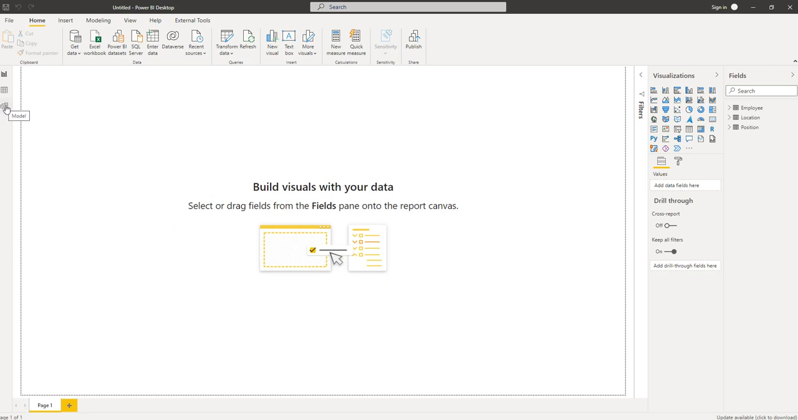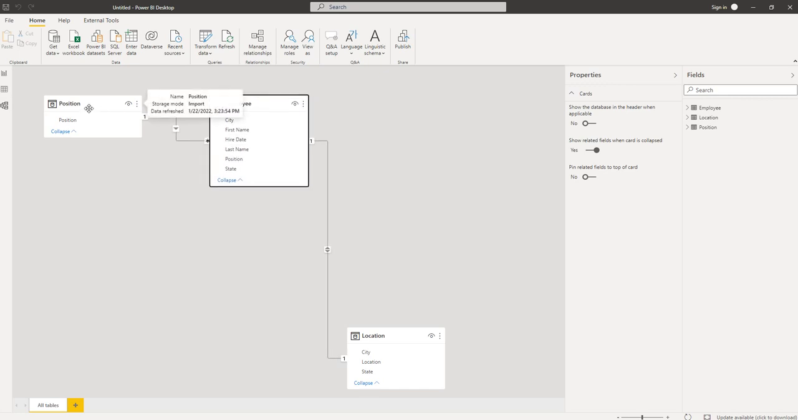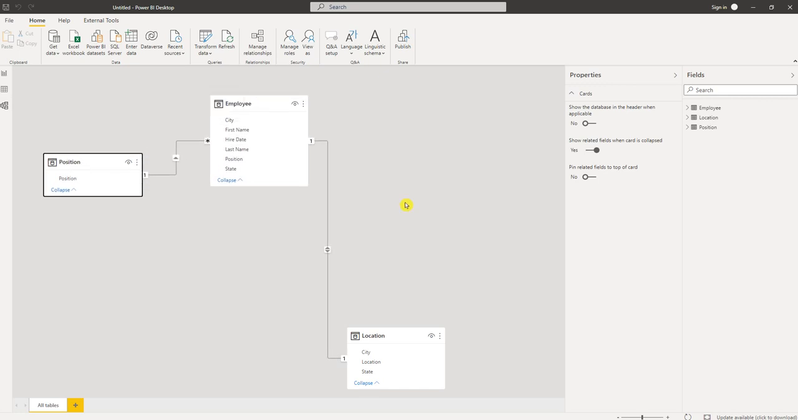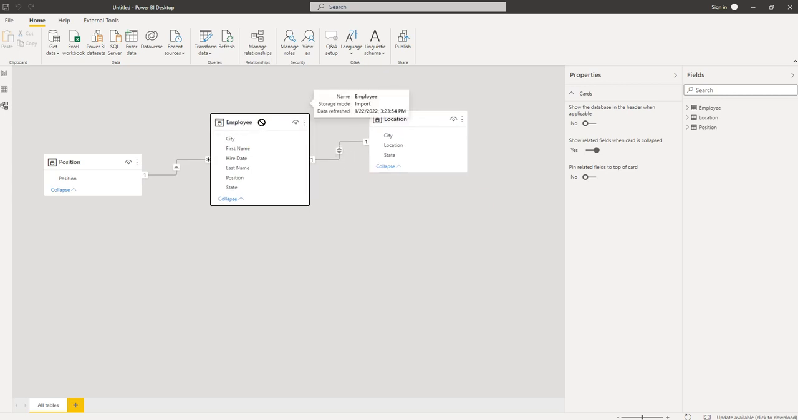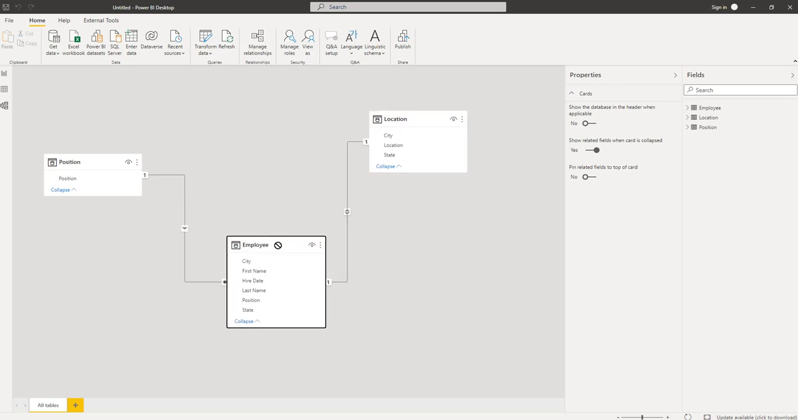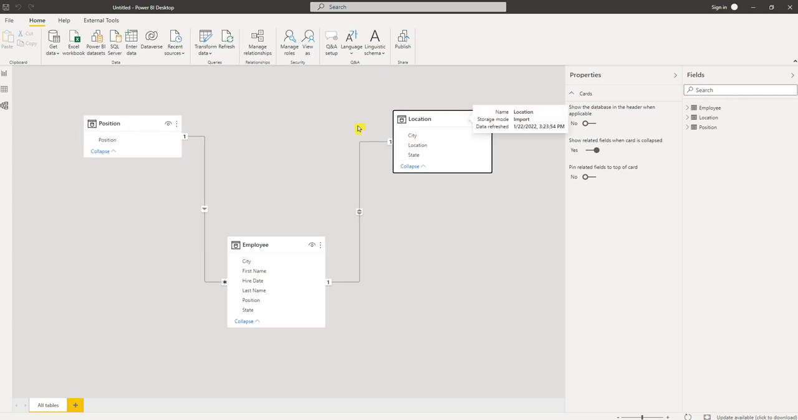We'll go to the model view. Power BI auto detects some of the relationships already. This employee table is our transaction table. Some people like to refer to it as a fact table. And these are our lookup tables. So we have position and we have location.